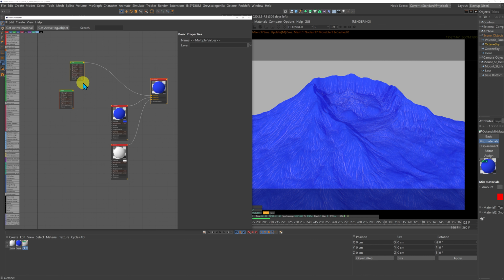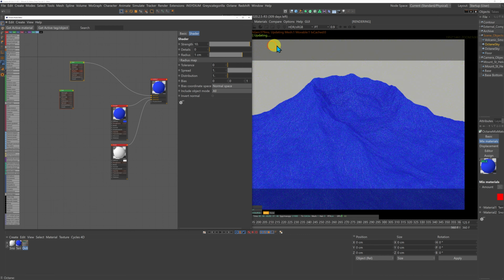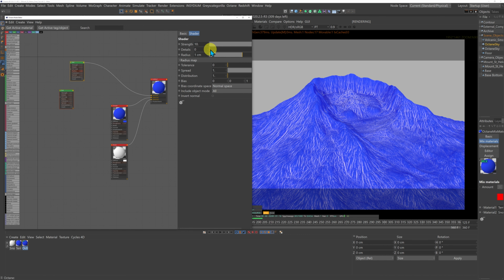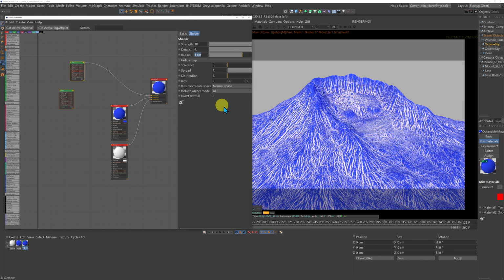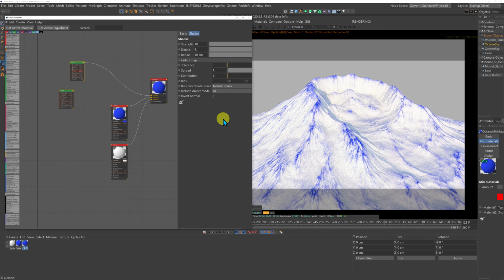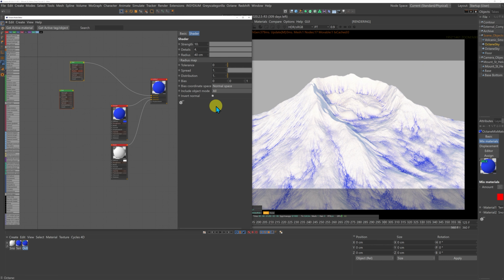And what I'm going to do here is come into the settings of the dirt node, and I'm just going to whack this straight up to 10. And I'm going to add some details here, so I'm just going to say 4 for the moment, and the radius I'm going to set to around about 40. So we've got this lovely snow going on here, but we want the snow to be covering the top, because although snow gets in the crevices, it settles on top of the surfaces first. So I'm just going to invert the normal, and there we go.